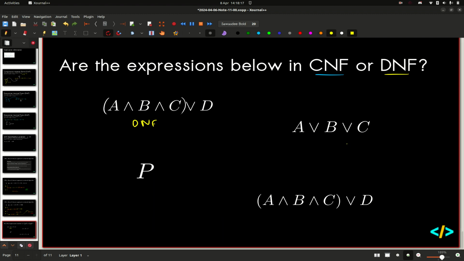DNF, yeah, it would be a DNF. And it would also be a CNF, because it's just a single clause. And so it's a CNF with one clause, and it's a DNF with 3 clauses.